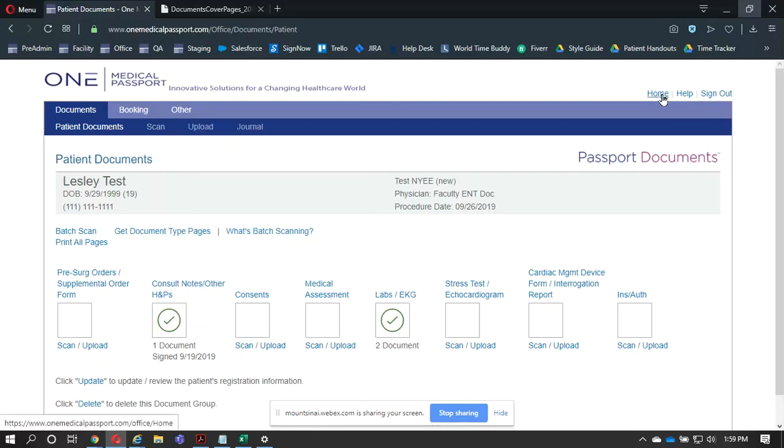So that is the meat and potatoes of the training. I showed you how to book. I showed you how to enter documents. And now I'm going to go into more of the general navigation around the system, how to utilize the system in the best way possible.